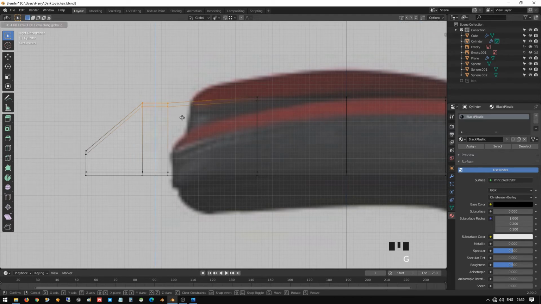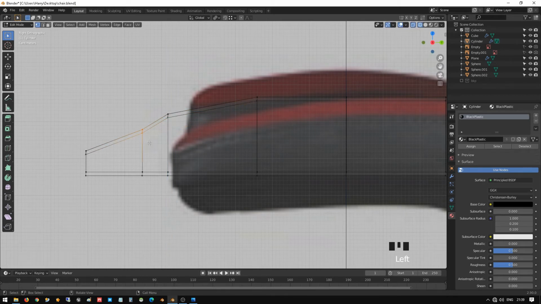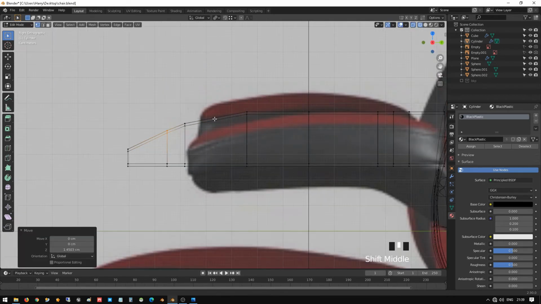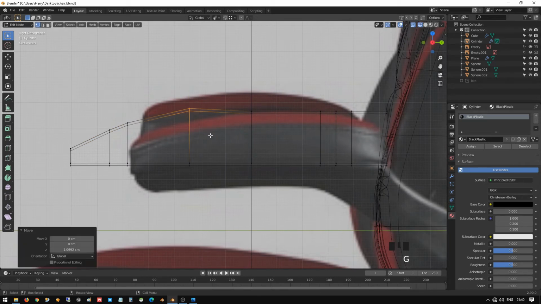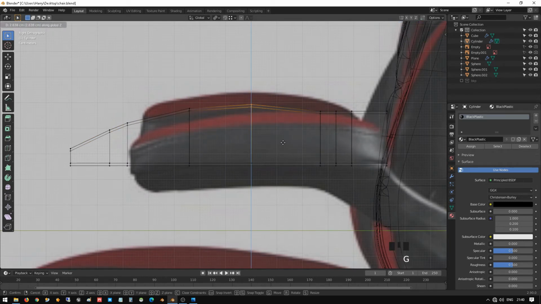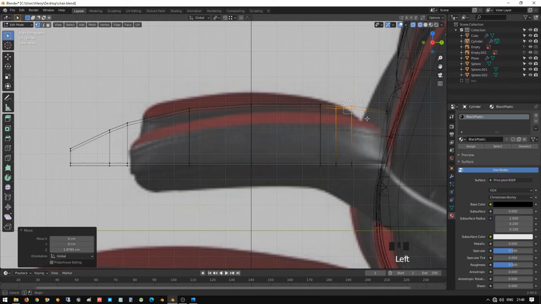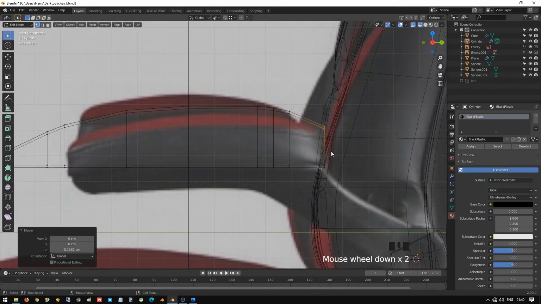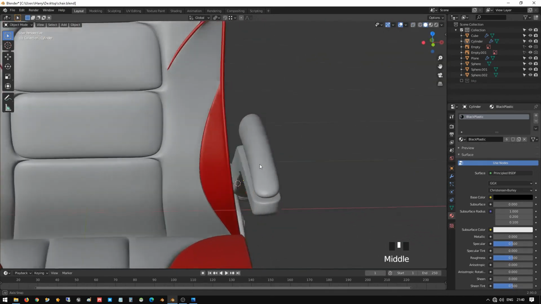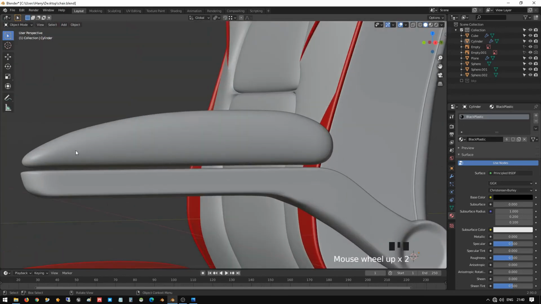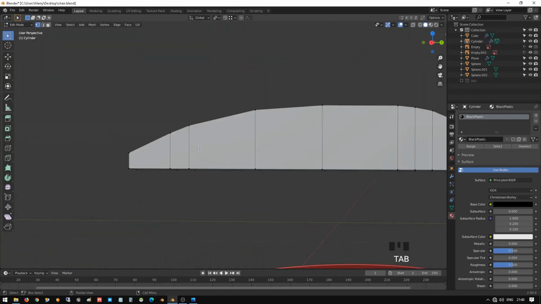So this one, let me do it so it will be nice. Shift C, G Z. Okay, G Z, and this one G Z, and this one G Z. It's going to be a good shape, I feel. Okay, fine. This one has become too low, I think.